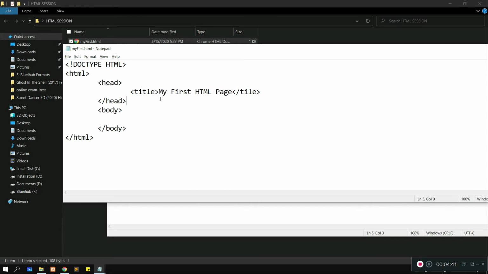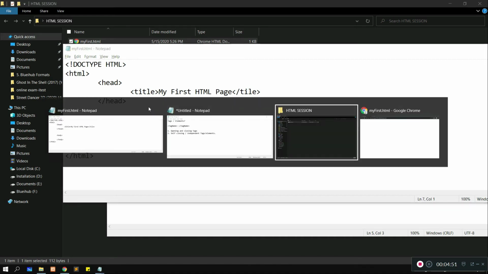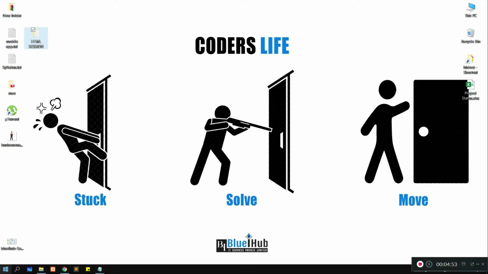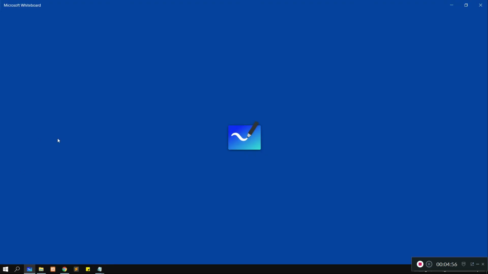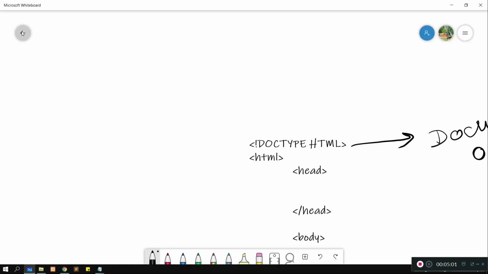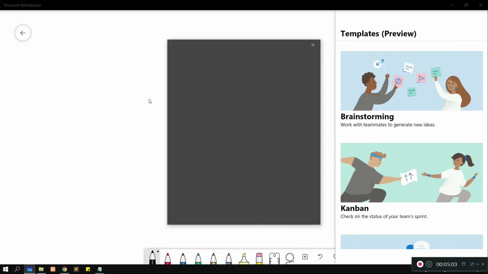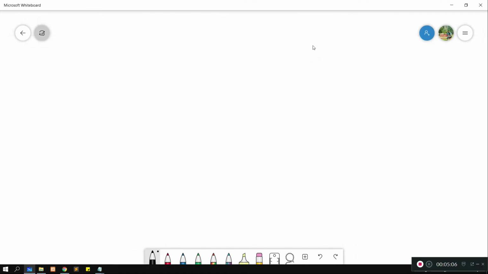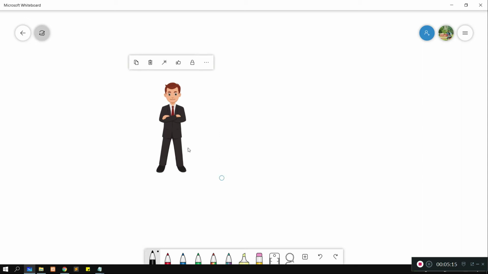Okay guys, so this is the basic structure of the HTML. Now how will you relate this with a picture? Let me explain in the simplest way. Where is my whiteboard? Here it is. Okay, I'm taking this picture. Wow, it's so cute, I think. Suppose, let me increase the size of this picture.